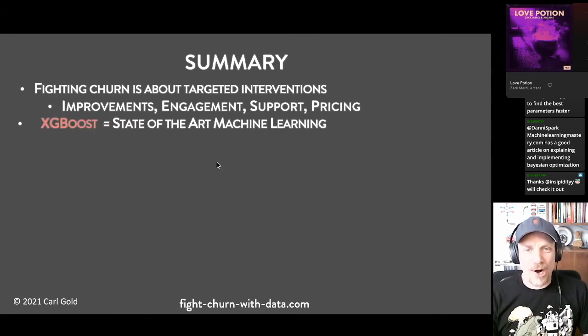XGBoost is a state-of-the-art machine learning algorithm. You should definitely know about it. It is very popular. It dominates in Kaggle competitions and things like that.